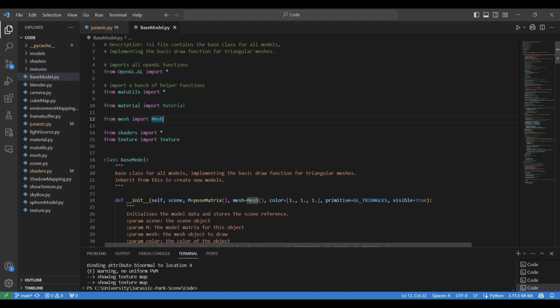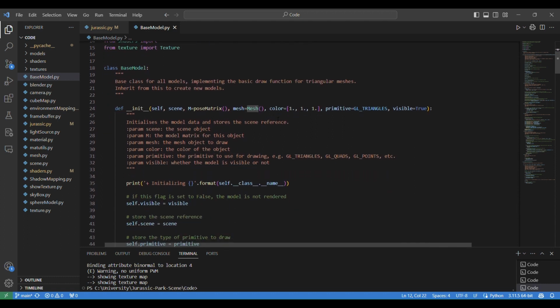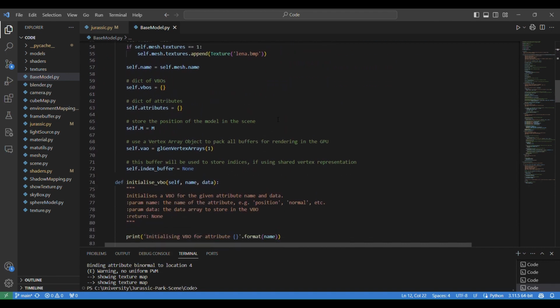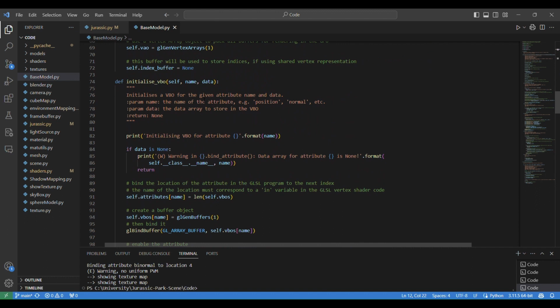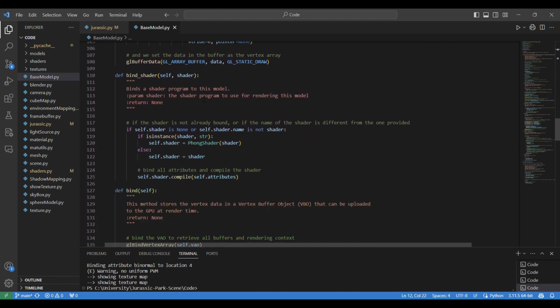All objects inside the scene inherit from the base model class found inside the basemodel.py file. The constructor initializes the model with specific parameters, including the scene, the model matrix, the mesh, color, and visibility. The initialize VBO function initializes the vertex buffer object for a given attribute's name and data. The bind shader function binds a shader program to the model, handling shader compilation and attribute binding.